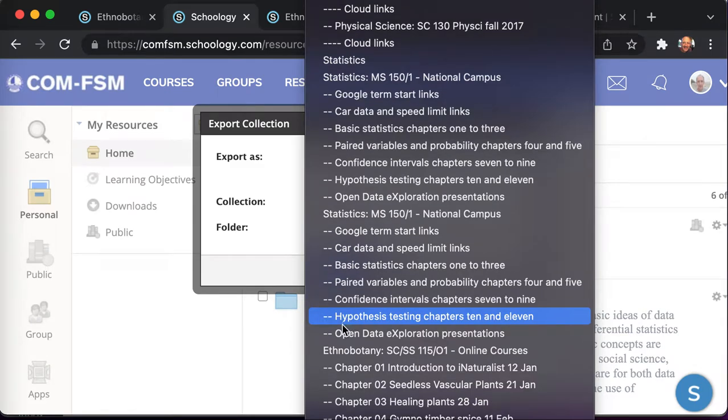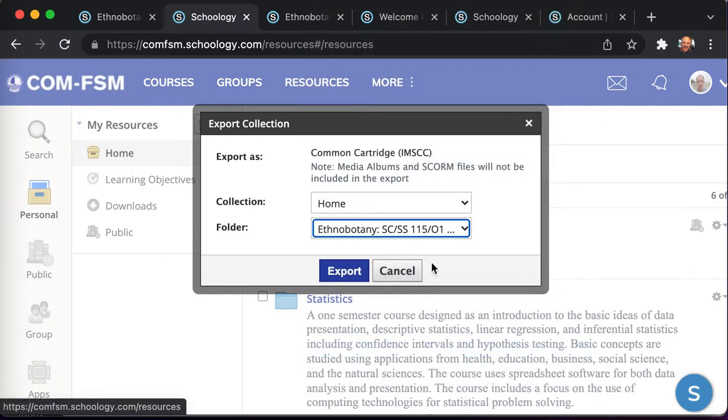The menu could be quite long depending on how many things you've stored in your resources. But what I want is this item right here. These are the individual pieces. I want the whole course, the whole folder. So I'm going to click on that. It'll produce an IMSCC file. I'll click on export.